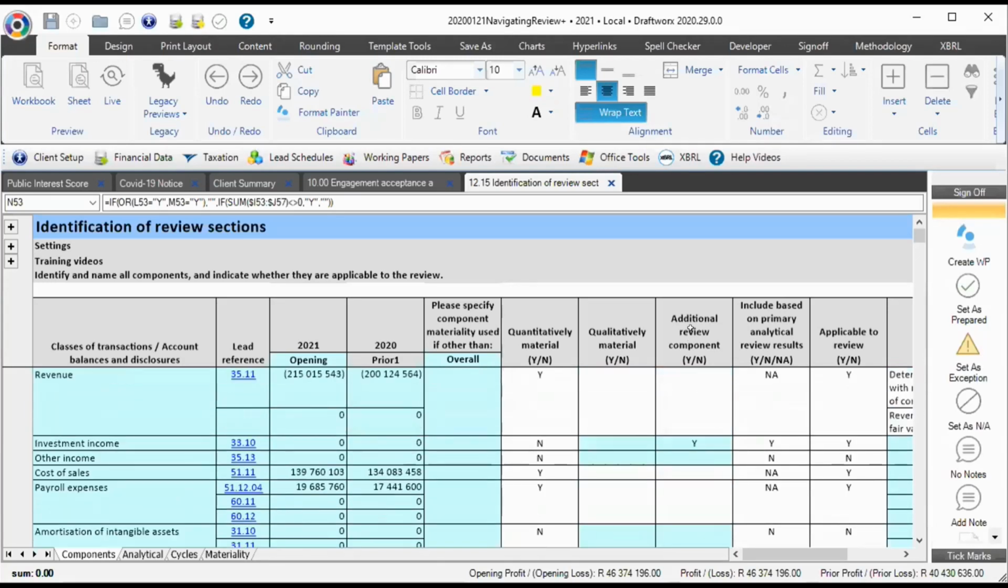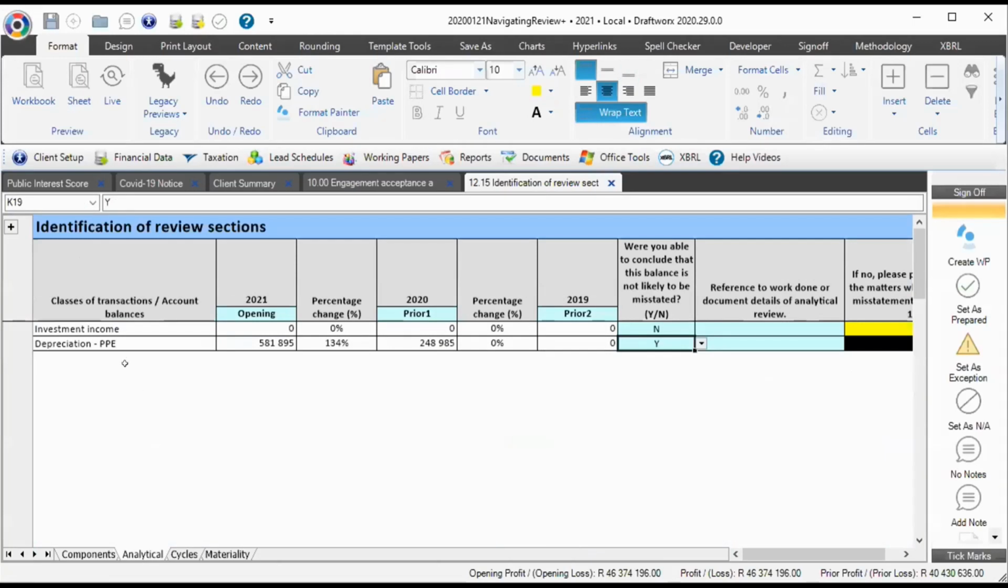Once you've said it is an additional review component, it takes that item to the next sheet, which is an analytical. It lists these items for you. What is the opening and closing balance? What's the percentage change? And it asks you a very critical question. Okay. Were you able to conclude that the balance is not likely to be misstated? So remember I said in the review, we don't focus on risk. We use a different term, this likely to be misstated.